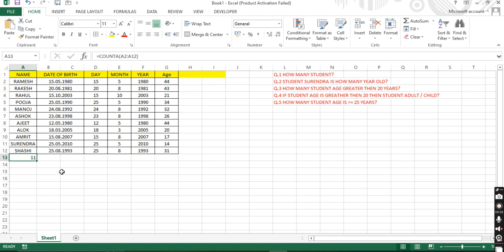Boom. You can see that there are a total of 11 students, right? For an example, if I'm using count, see, we are getting nothing here, right? Because count A will be applied for alphabetic. If you want to count numbers, you can use count numbers.